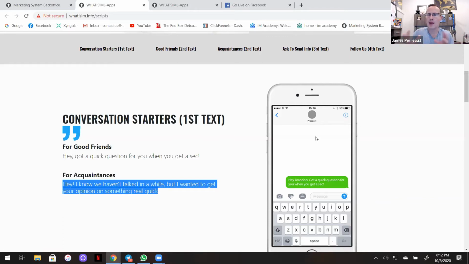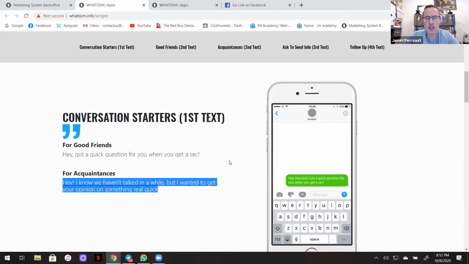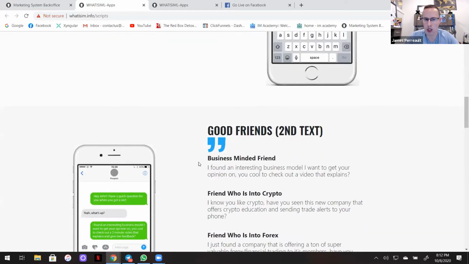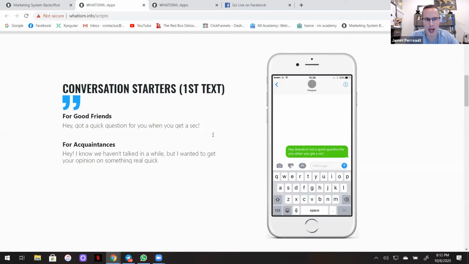That's kind of the main one to be reaching out to. But as we scroll down, there's more messages, right? There's more messages that you can use. So this is for a second text message, and they have it broken down here. Let me go to the very top here.